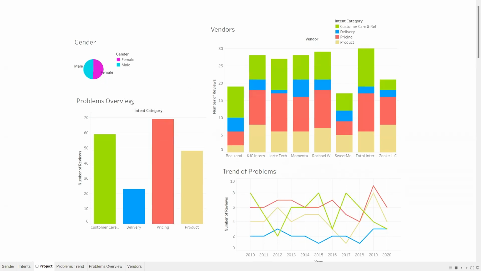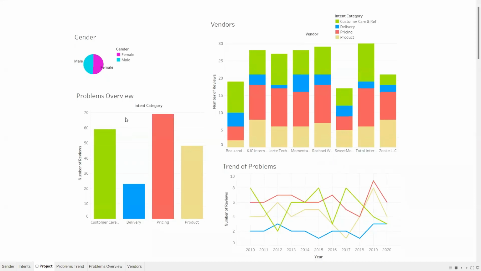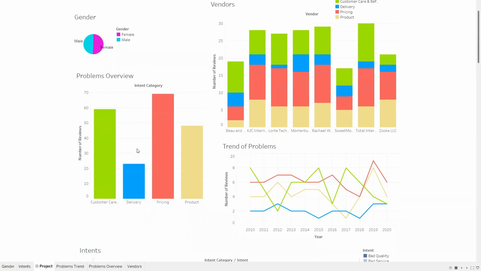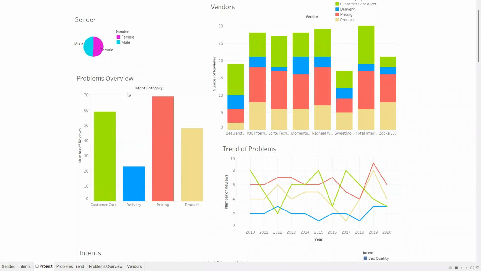And coming to the problems overview chart, this is a simple bar chart constructed based on the intents and number of reviews, and this gives the overall overview of the negative reviews. Let's say we can see that pricing has 69 reviews, which is the highest, and delivery has the lowest number of issues, which is 23. So this just gives the overall scenario of how each specific intent is performing.